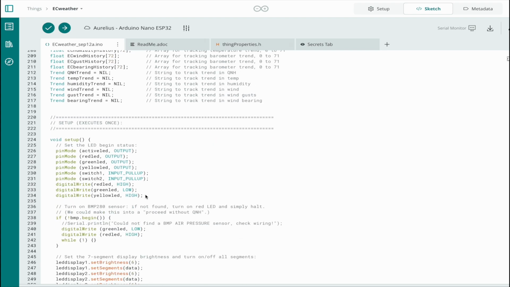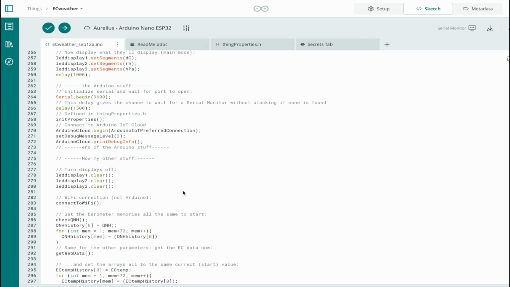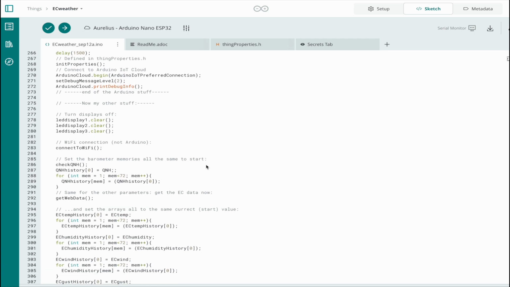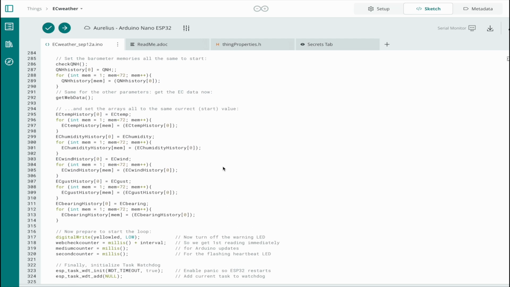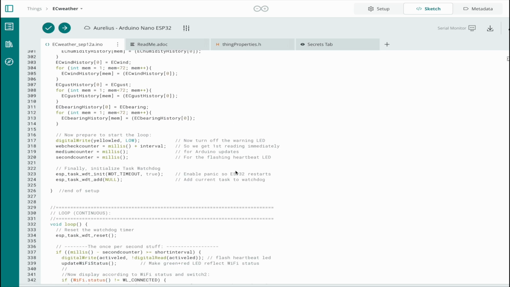Then the setup, and that of course is run once. In the setup, I set the LEDs, I start stuff, I make sure that the barometer works, and if not, I stop because there's no point. I define arrays of all the different numbers because it keeps values for about 5 hours. That's to see trends, to analyze whether things are going up or down. And in the end, I start the watchdog. The watchdog is there in case things halt, then it reboots all by itself.